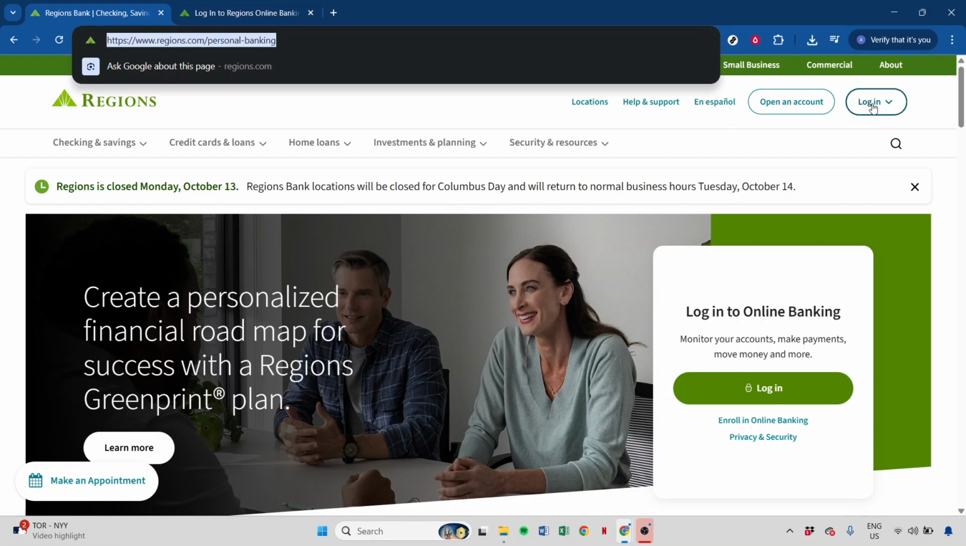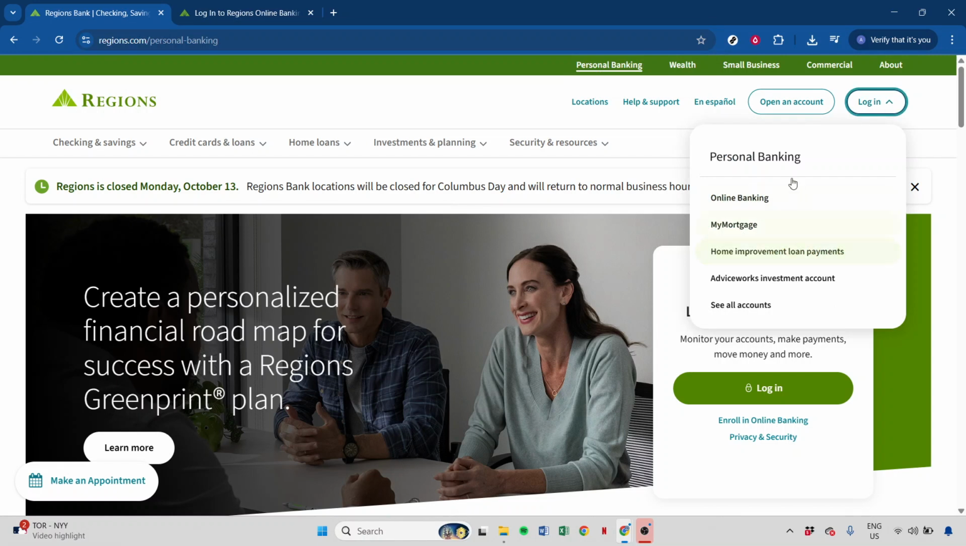After clicking login, you'll be prompted to choose the type of account you wish to access. This is an important step as Regions Bank offers a variety of account types. You'll see options such as personal banking, mortgage, loan payments, and investment accounts. Depending on the type of account you wish to access, make the appropriate selection to proceed.